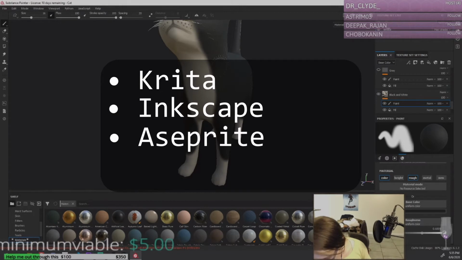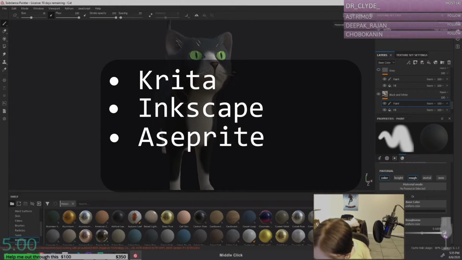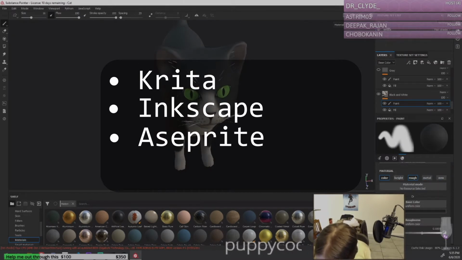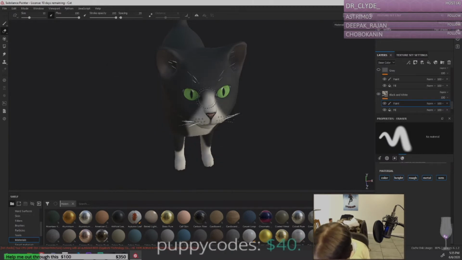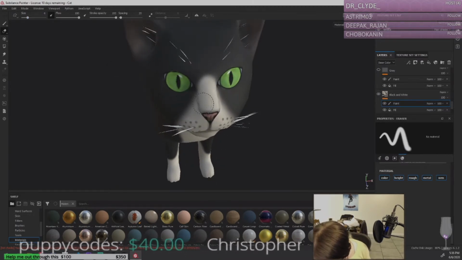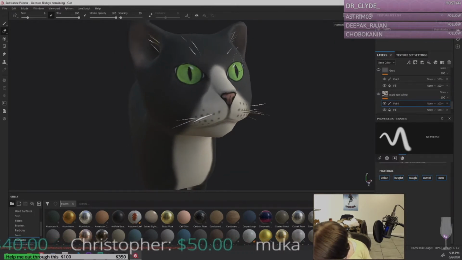Krita and Inkscape are both free alternative versions to Photoshop and Illustrator respectively, while Aseprite is a $15 spriting software and animation software that is available on Steam. For 3D, look no further than Blender, which is free. Do not go out and spend exorbitant amounts of money on Maya or 3ds Max or other Adobe products.